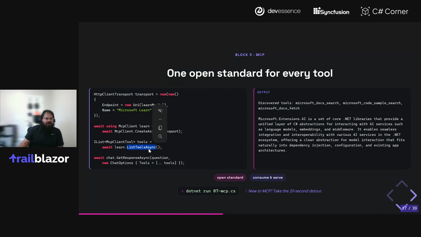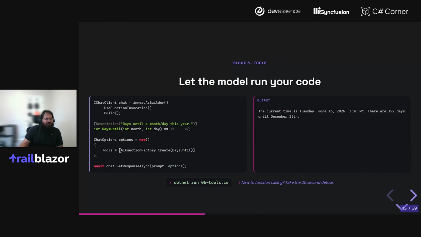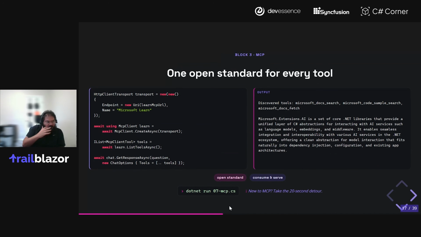If we go back here, notice how when you register, you say tools, and it's a list of tools. When we switch over to MCP, you can just say, here's my MCP client, Learn, get me the tools. And then those same chat options, we just pass the tools there directly. So all the tools, in this case doc search, code samples, and fetch, are all available to my chat client with a simple call.